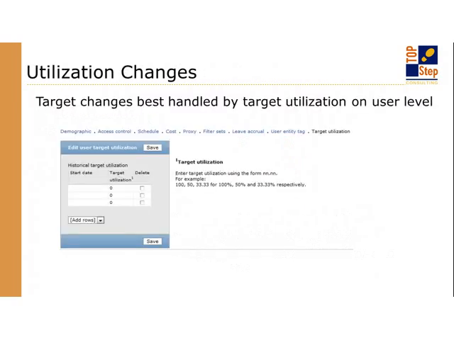When you're dealing with targets, the best way I find to deal with targets is actually to use a feature called target utilization, convenient enough. It's actually a feature, it's under the optional features area of the system. You can turn this on and it adds a link to the user record.